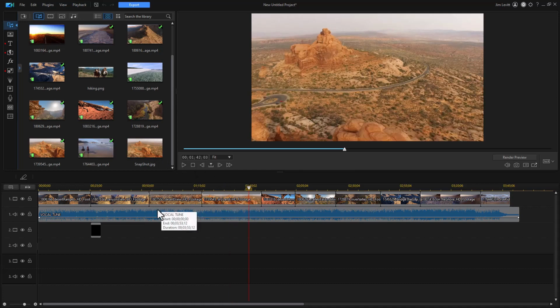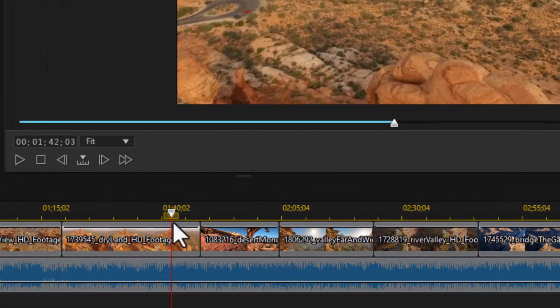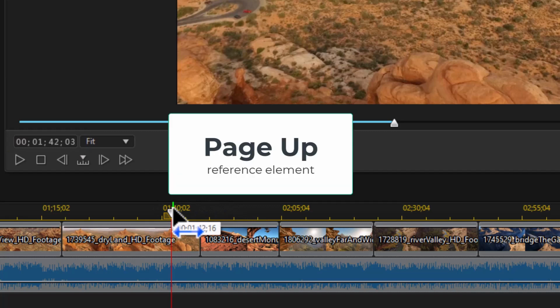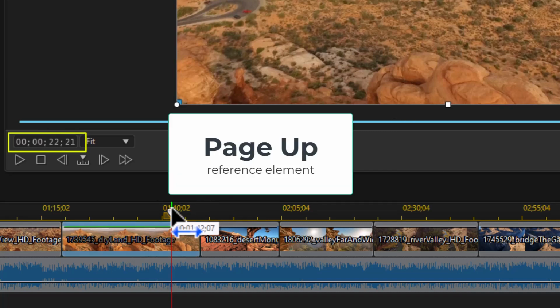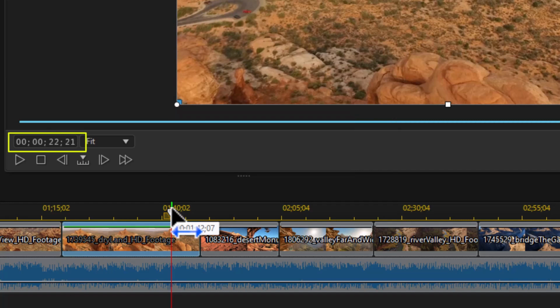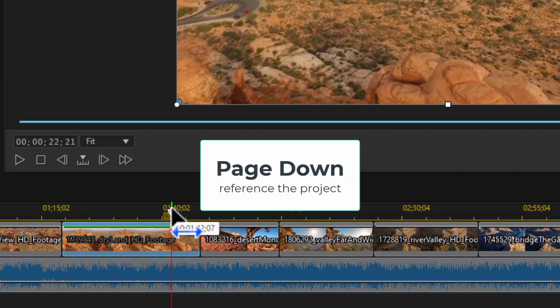One of the things I like to do is navigate on my timelines. And one of the ways you can easily do that is use the page up and page down key. Now, if you look here where the timeline indicator or scrubber is, if you look in the time code, I'm at 1 minute, 42 seconds, and 3 frames. If I hit the page up key, watch what happens. It changes. It highlights that particular clip on track number 1 and tells me I'm 22 seconds, 21 frames into that clip. When I hit page down, now my reference is my entire project.